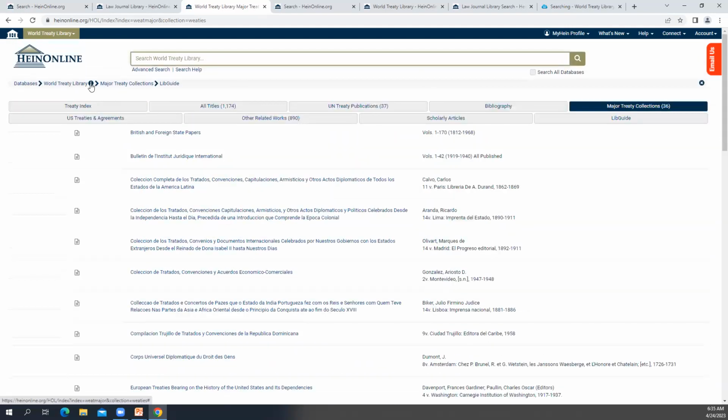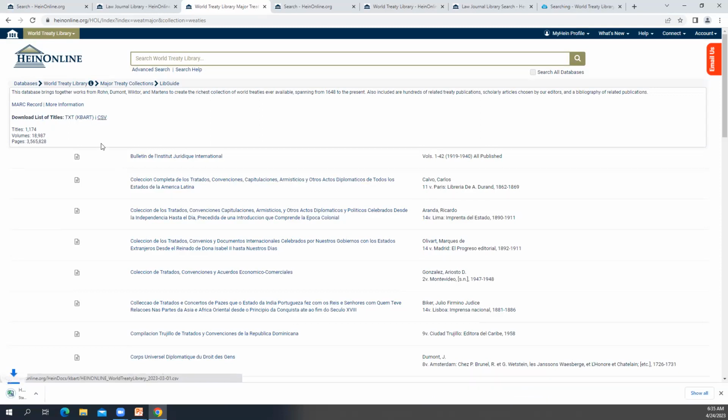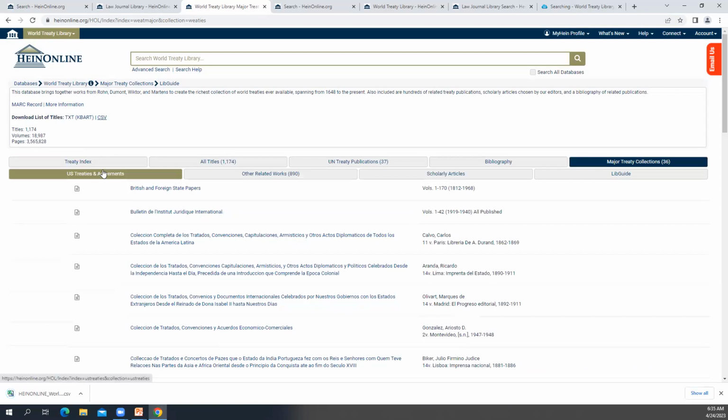To download a list of titles, I click the more information circle here in the breadcrumb trail. It's going to give me a little explanation of the database, but then you're also going to see download a list of titles. You can download a text or a CSV file. With the CSV file, you'll get a nice spreadsheet listing all the different titles in this database. So, great question there. Any additional questions here?